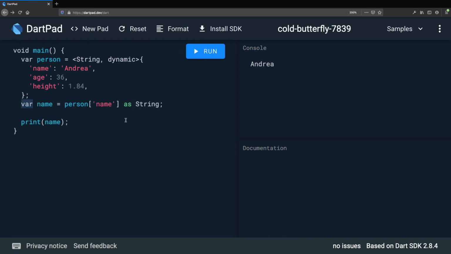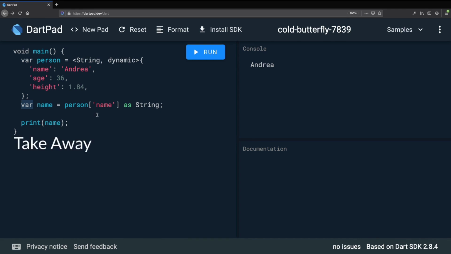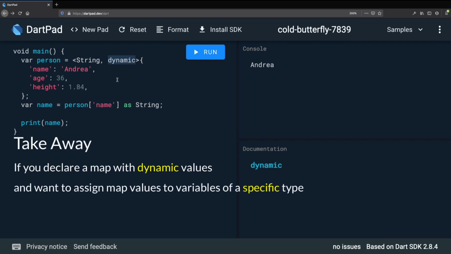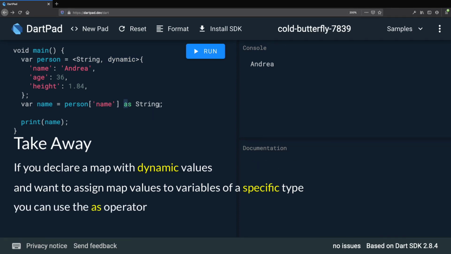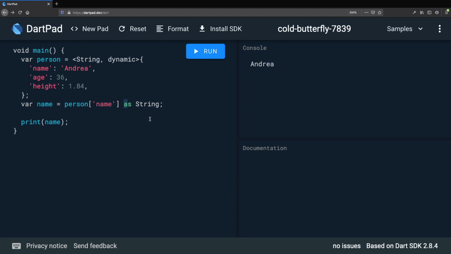And I can't explain this in enough detail right now, but we'll get back to this later on when we talk about classes. So the takeaway of this lesson is that if you declare a map that has dynamic values and you need to assign values to variables that are not dynamic so that you can access their methods, then you should use the as operator followed by the type that you want. Okay, so let's get back on track and continue on the next lesson.